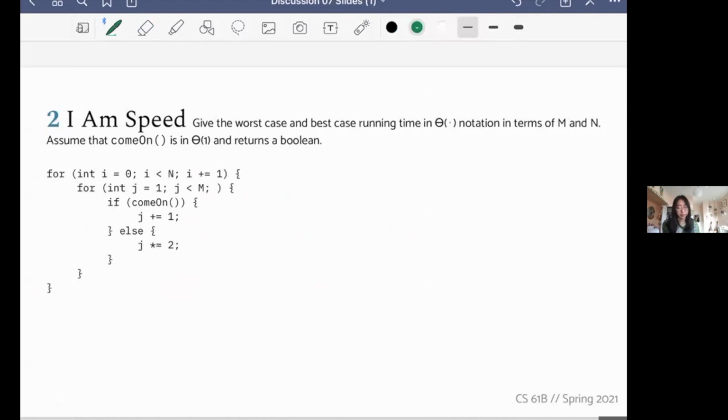Next, AmSpeed. Give the worst and best case running times in theta notation in terms of m and n. And so m and n are 2 variables defined here. Assume that the function comeOn runs in theta 1 time, or constant time, and returns a Boolean. And so once again, I will give you a moment to pause and do the problem on your own if you would like, and then we'll go over it in detail together.